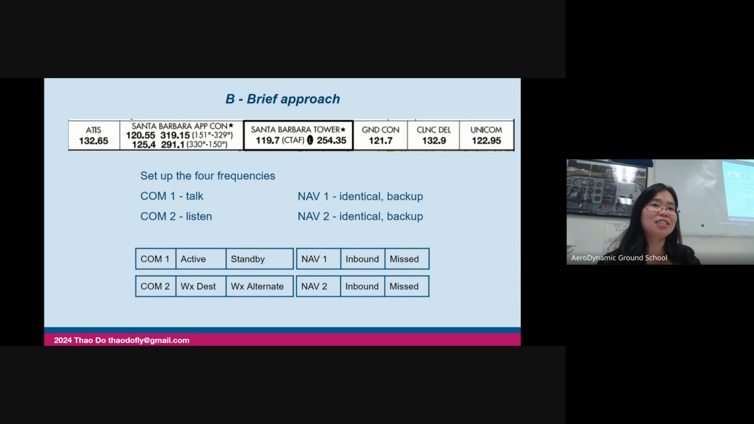This is also a suggestion from a DPE who's a United captain, and she told us, just teach your student to set them up identical. Some people set nav 1 as the inbound frequency and nav 2 as the miss, and she suggests that you should not do that. Right? So let me give you a structure that your brain might wrap your head around, and maybe it'll work for you. Comm 1 is whatever you're talking as active, and then there should be a standby frequency.